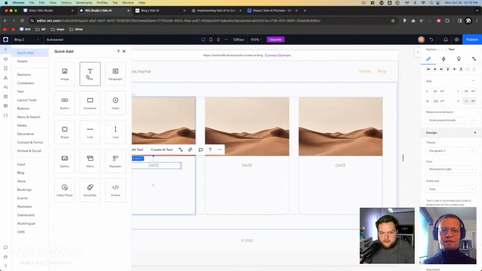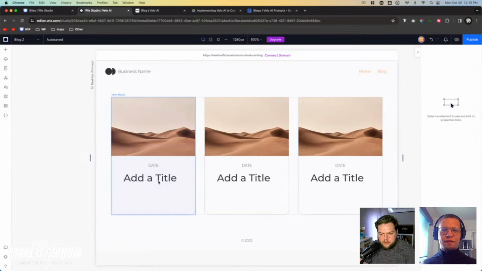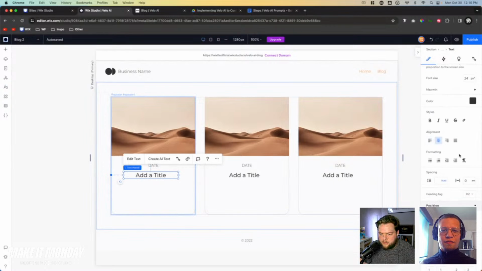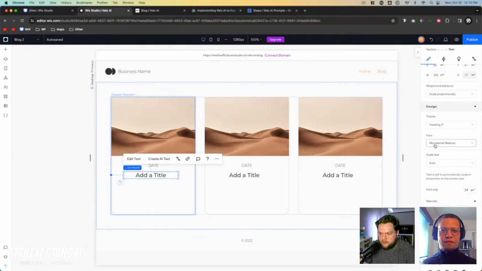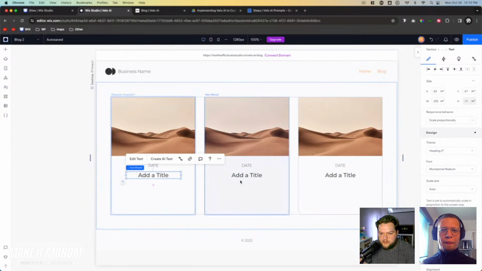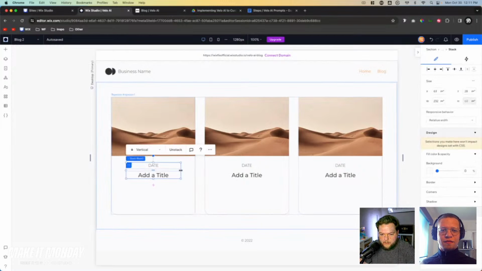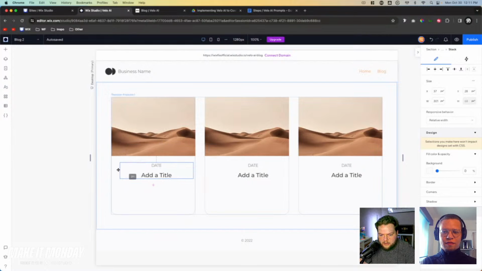Underneath that, let's grab a title, and we don't need it to be this big, so let's do like 24 pixels. Center it. Montserrat looks pretty good. Okay, and then we'll center this, and let's grab both the date and the title and stack them. Perfect. And we'll just expand this stack a little bit, just to fill the item.